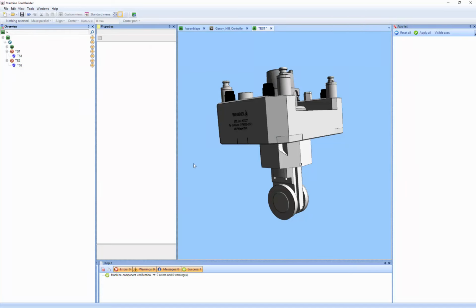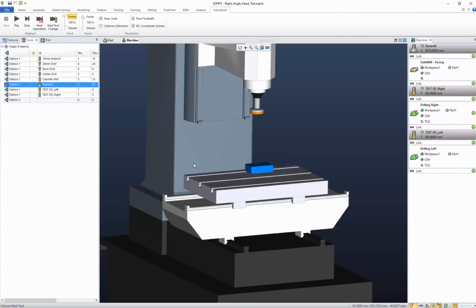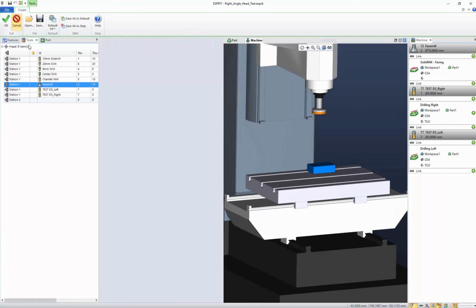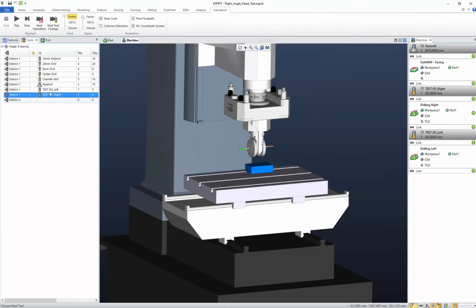And if we then switch to ESPRIT, here's my part inside of ESPRIT. It's already mounted on my 3-axis mill. The 3 tools that I'll be using: the face mill, which is just mounted in the station as normal using, say, a Cat 40 holder. Actually, let's check and see what holder we're using. Yeah, it's Cat 40. But in the case of my right angle tools, these are going to be used for drilling either on the right or left side.